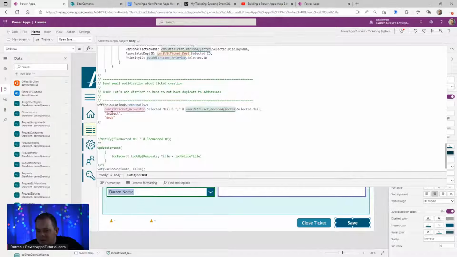Okay, so the subject line, what we'll say here is service ticket, service desk, ticket received.